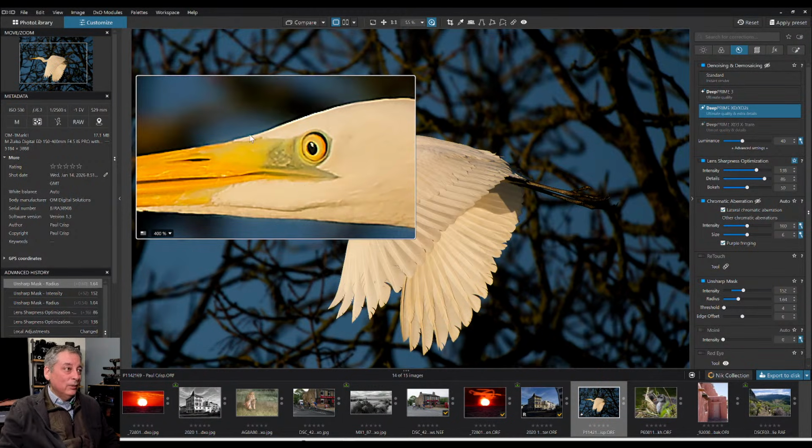Oh, a little bit of haloing here. So let me, yeah, it's my unsharp mask. All right, so let's back this off a bit. It's my pixel, my radius. Okay, that's about right.